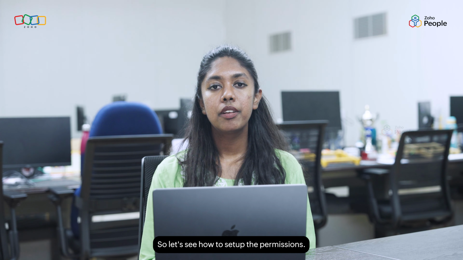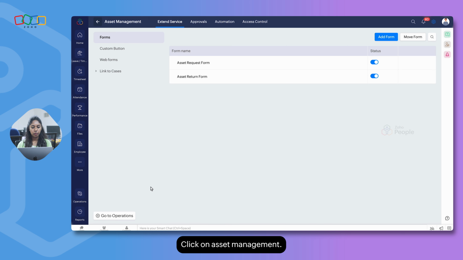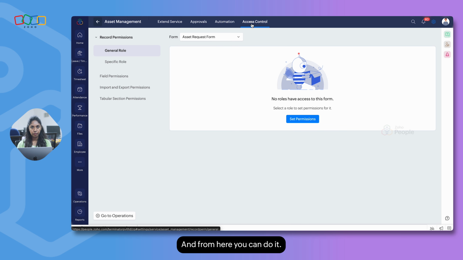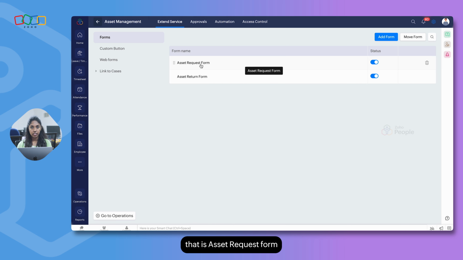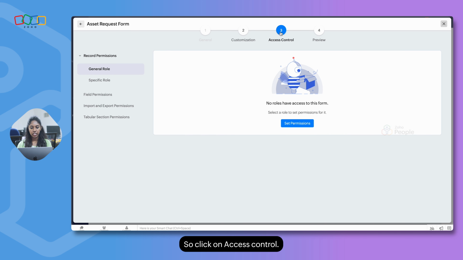So we'll navigate to settings, click on view all, and let's take the same example of the asset management module. Click on asset management. There are two different ways to set up permissions. One is you can go to the tab access control, and from here you can do it, or you can open the form, that is the asset request form, and then click on the third tab, which is access control. So click on access control.